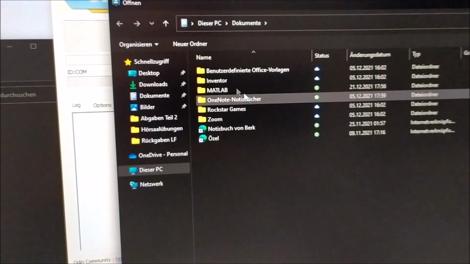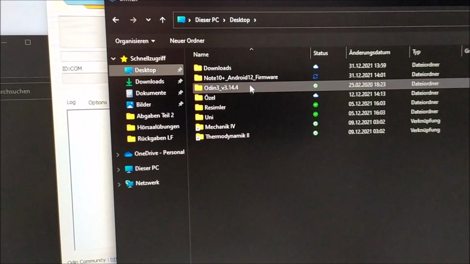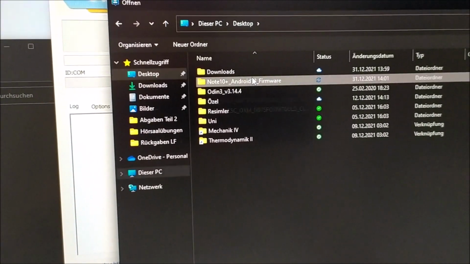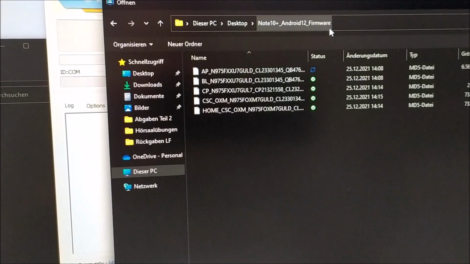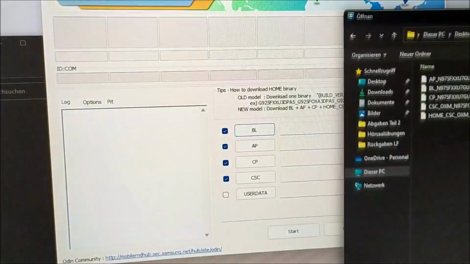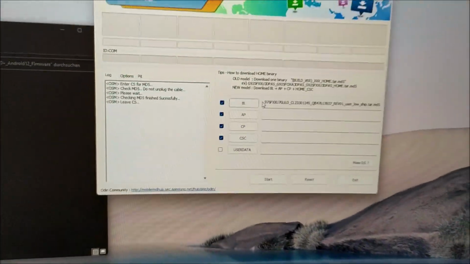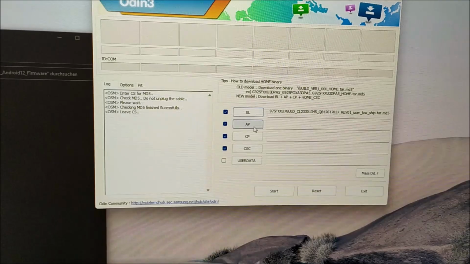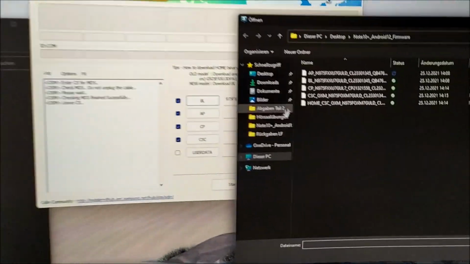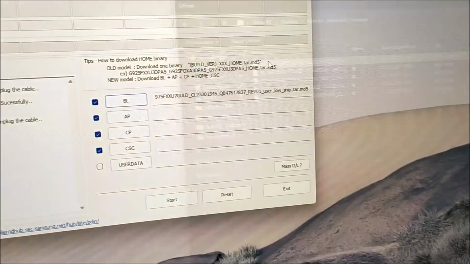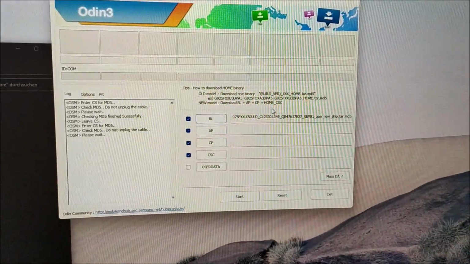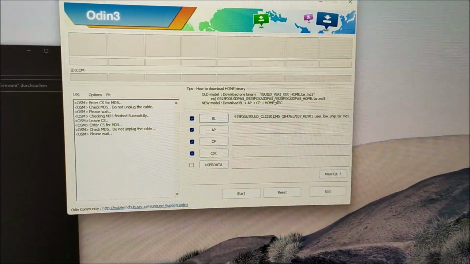If you press on bootloader, you will basically need to navigate to your firmware folder and check the bootloader file. So this will take a moment. All right, now we are moving to AP. So basically open the AP file. This file is a bit big, so it might take a while until it's loaded.